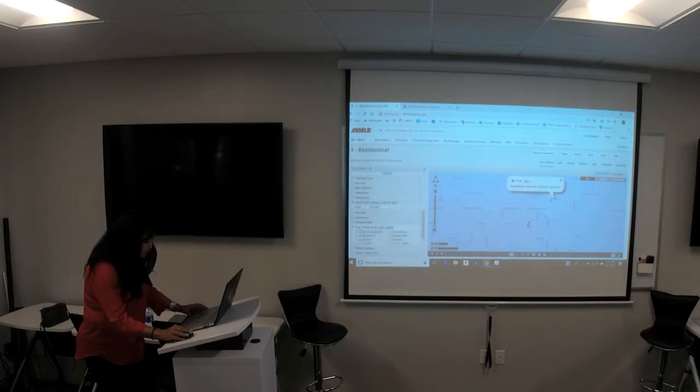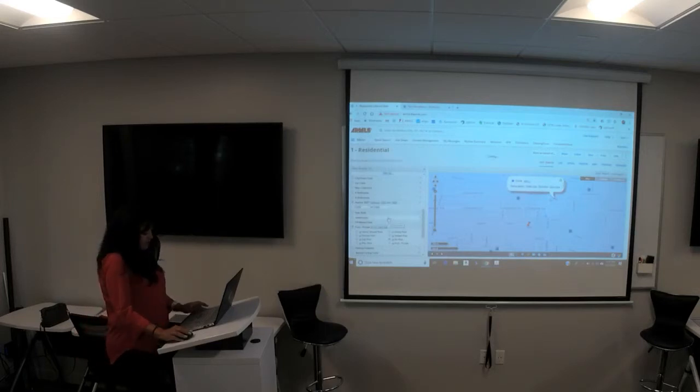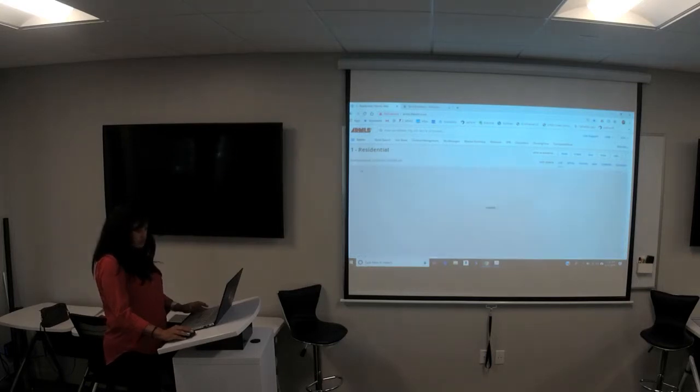Hold on. Why isn't it? Oh, sorry, I clicked the wrong one. No pool. Okay? So now we have 71 properties to look at. We can figure out if we want to narrow this range down a little bit, because that's a lot of houses.